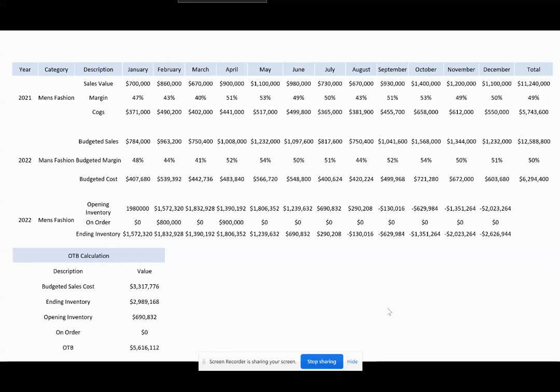And then opening inventory, from our above numbers, we can take whatever the July opening inventory is, that will be your opening inventory for this OTB. And from July to December, do you have anything on order? In our example, we don't have anything on order, so we put it zero. So you know the formula for how to calculate the OTB. So now you have an OTB value of 5.6 million.